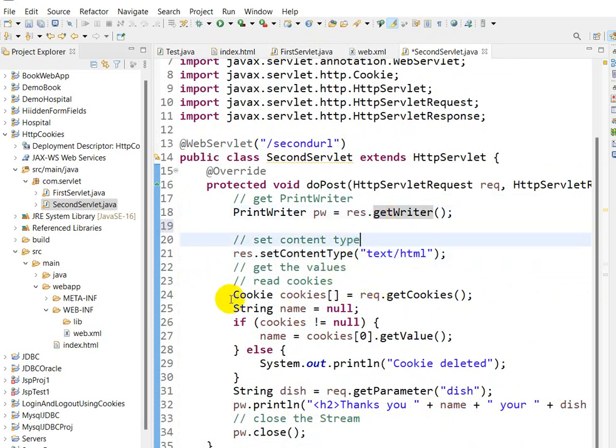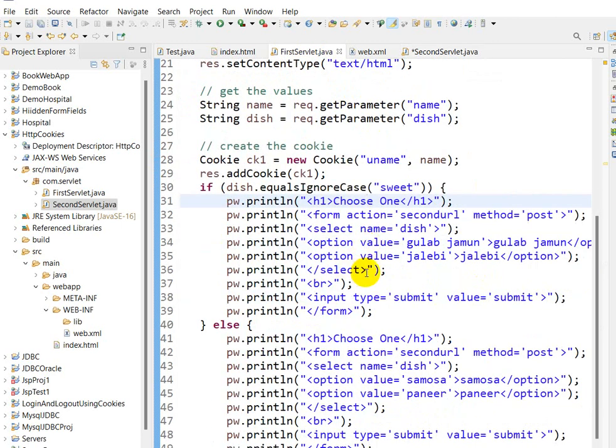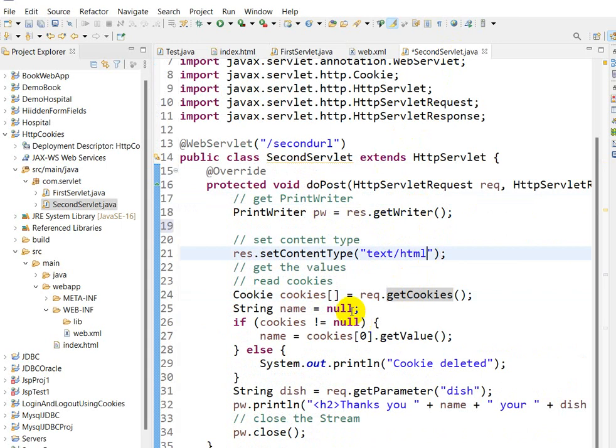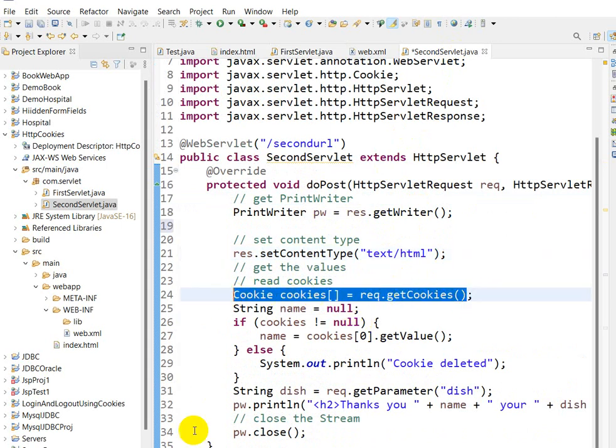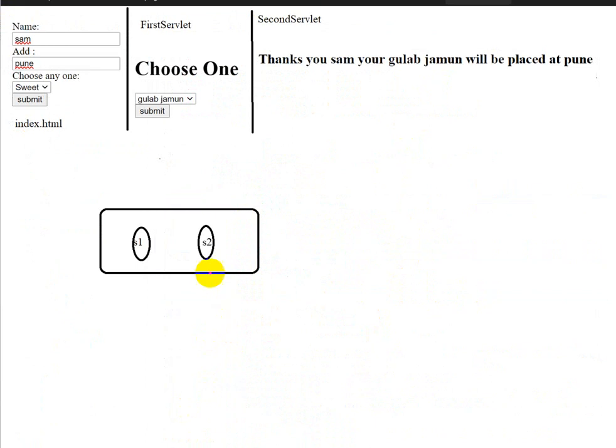How can we read the cookies? Cookie array equals request.getCookies. That means what is happening in the first servlet, the form data we have given, along with that the cookies will be passed through the second request, and those cookies we can access here. Whatever cookies we have added in the first servlet, we are adding in the response. So the request that goes to the second servlet, along with that request our cookies will also go.